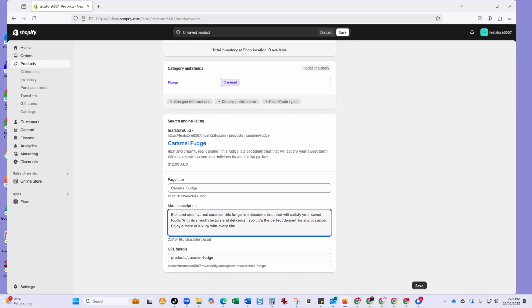Real caramel, real caramel, smooth texture. Delicious flavor. And this is fudge is a sentence, whereas you don't use sentences in SEO. Decadent treat, satisfying all sweet tooths.